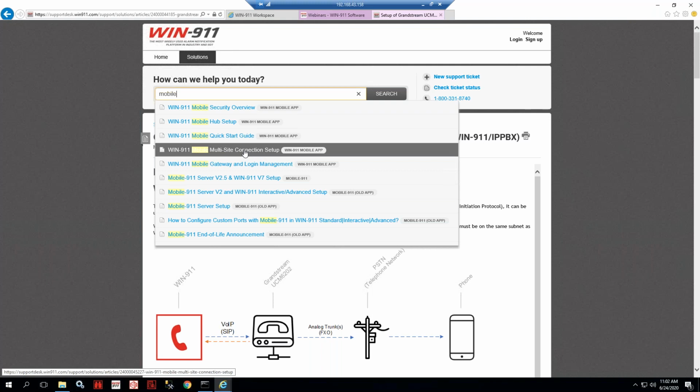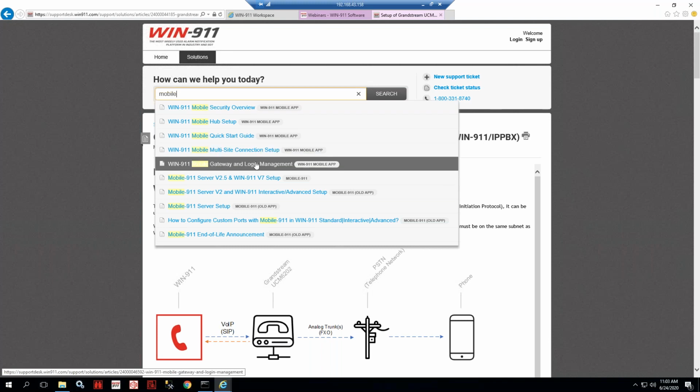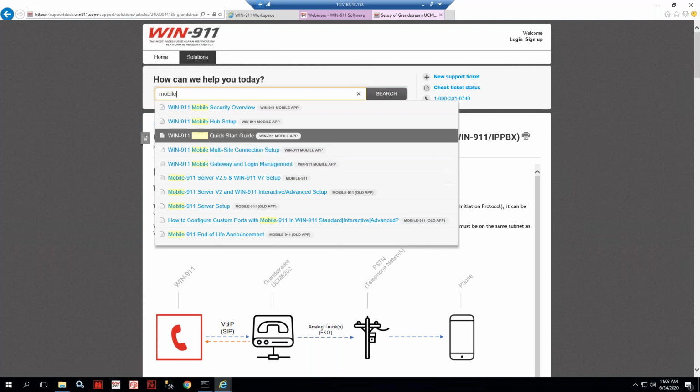I only think I've seen a couple of those, so you probably don't need to use this, but essentially you can have multiple WIN-911 environments, WIN-911 systems, all connecting to the same hub and pushing out information through that one kind of proxy server for the hub. And then the gateway and login management. So again, if you're just curious about getting mobile going, I would start with the quick start guide and the gateway login management.